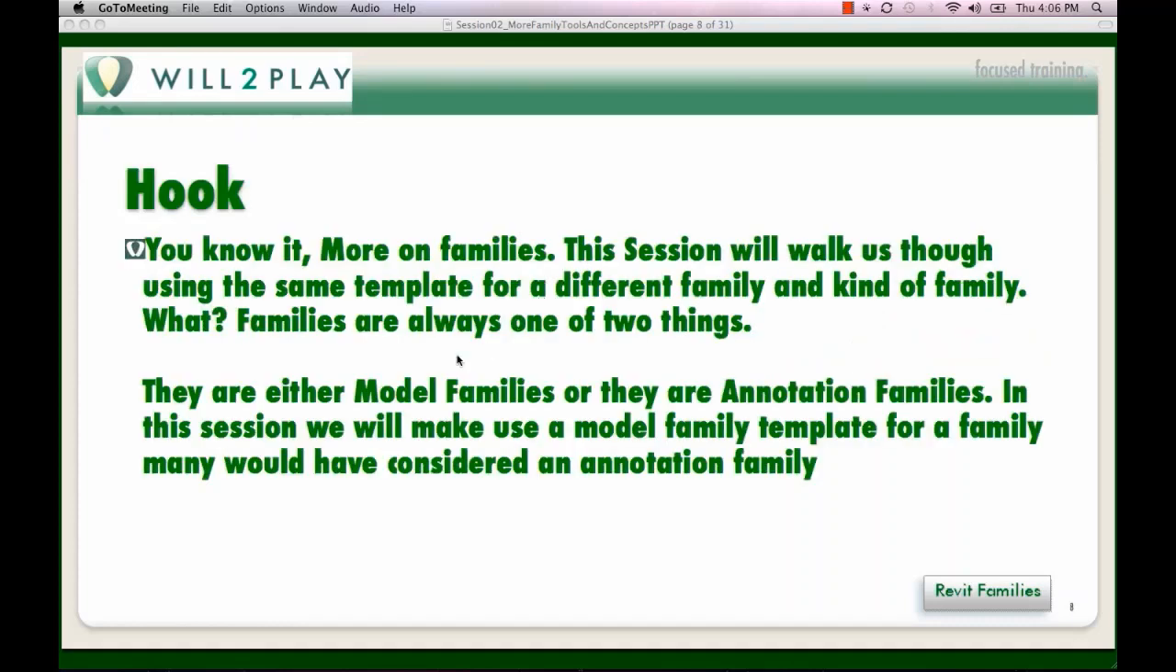So here's what we're doing today. Last week we talked about families, and guess what? In the families class today we're going to talk more about families. Basically what we're going to do today is talk about the different types of families we have available through the templates. We're going to talk about face-based families, wall-based families.